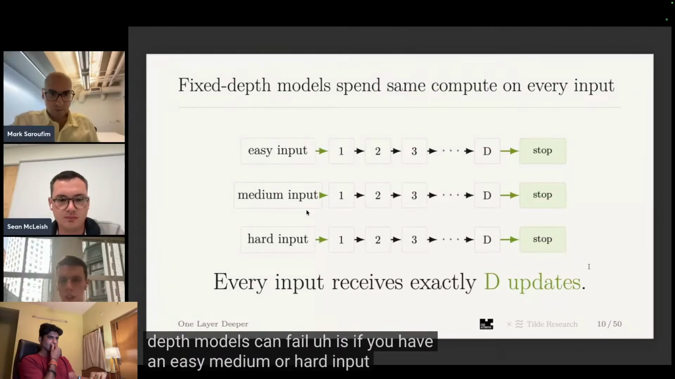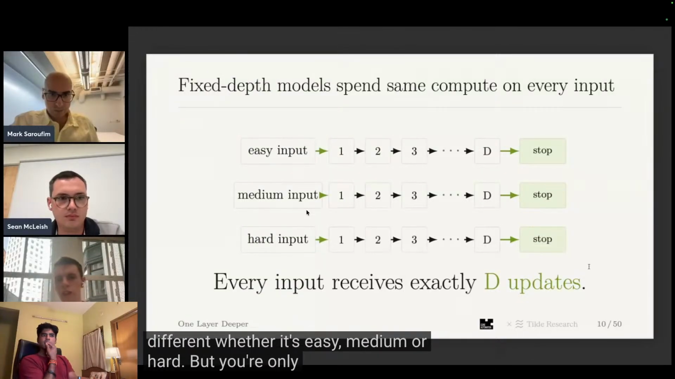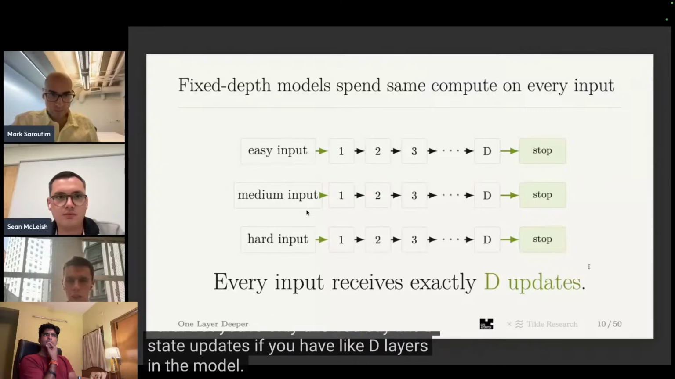And I guess just stressing again where fixed-step models can fail: if you have easy, medium, or hard inputs, you're going to have exactly D updates. So the specific update will be different whether it's easy, medium, or hard, but you're only allowed, say, D state updates if you have D layers in the model.